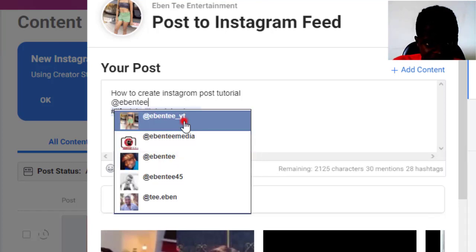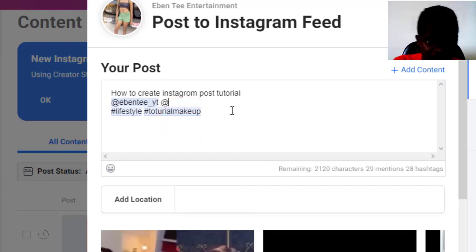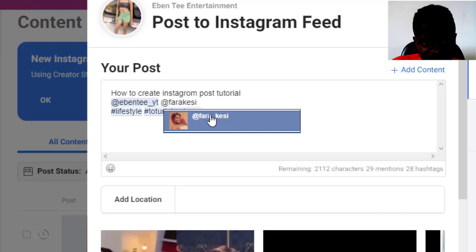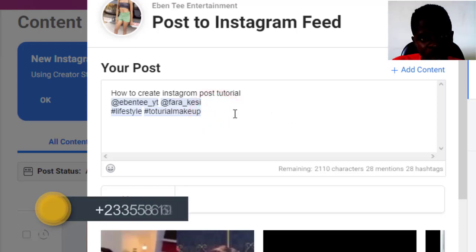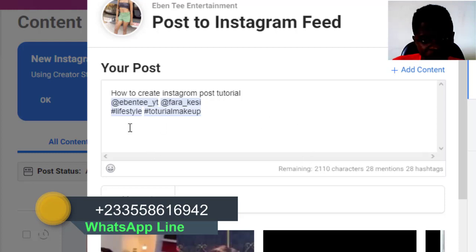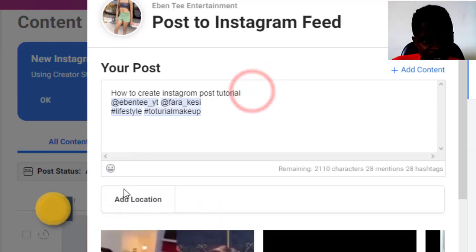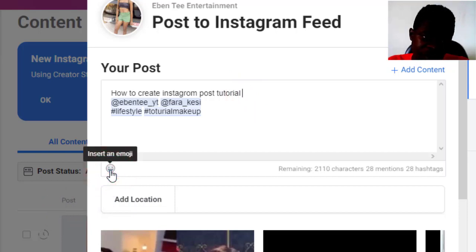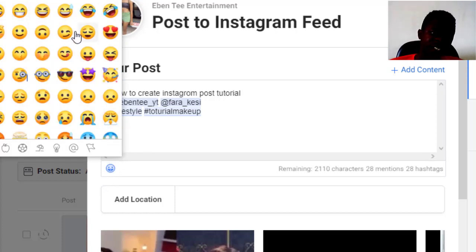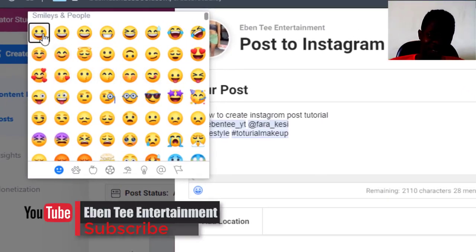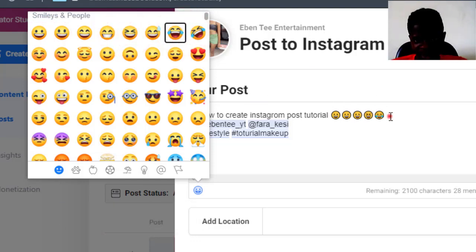As you can see, you can mention any number of people you want to mention. Let's say I want to mention Farakese. As you can see, here it is. Then you click on it. You can add more hashtags. This is just for example. Also you can add emojis. You just click on the emoji icon to insert it. Let's say we want to add this one and this one. And also this one.